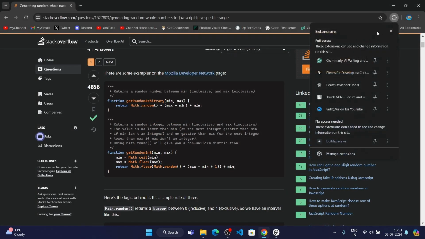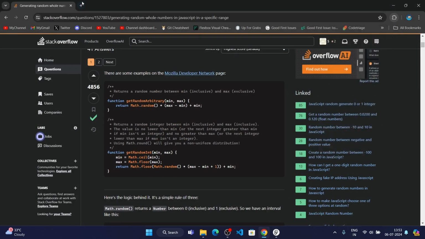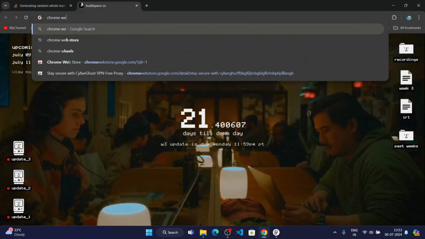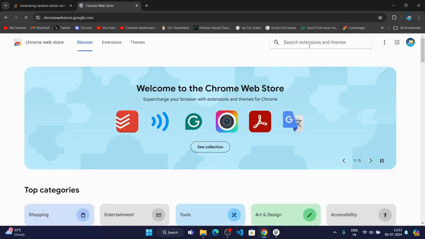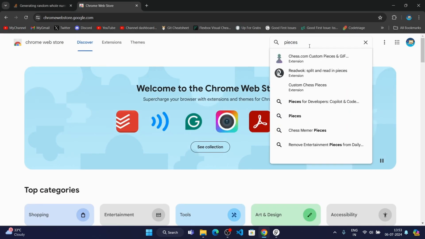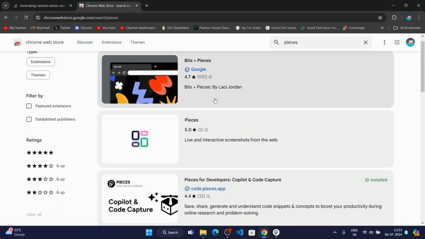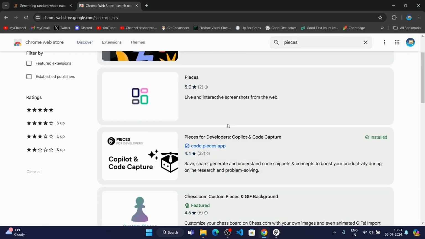For this, you have to install the Pieces Chrome extension, which you can install from the Chrome Web Store. You can go to the Chrome Web Store and search for the Pieces Chrome extension. This is the Chrome extension, Pieces for Developers.